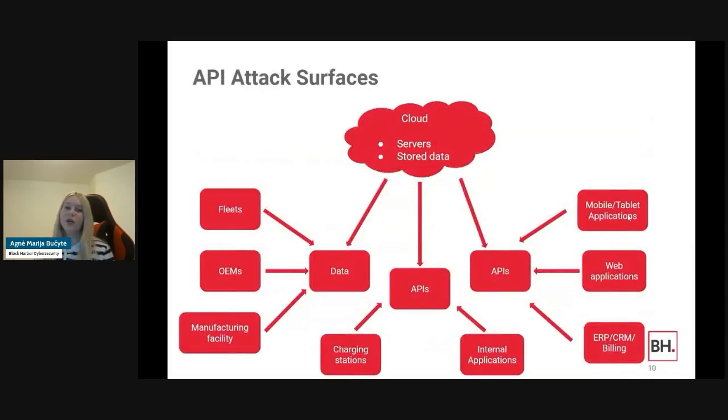So here's the overall API attack surface. We have fleets, OEMs, charging stations, internal applications, mobile and tablet applications, and web applications. We also have data and APIs, and all of these fall under the umbrella of cloud, which also falls under the umbrella of servers and stored data. So if we take all of this into consideration, it's safe to say that the attack surface is pretty huge.